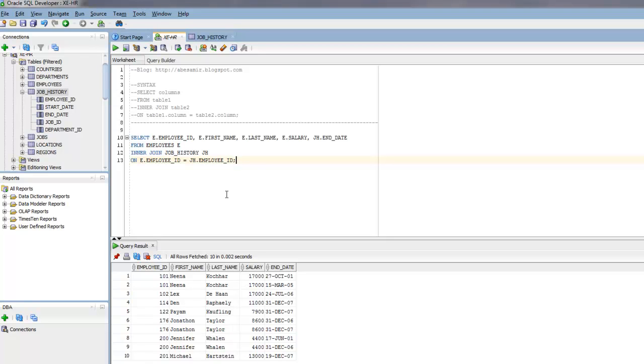There you have it. Talked about inner joins, looked at the syntax, ran through an example, and then verified our results.